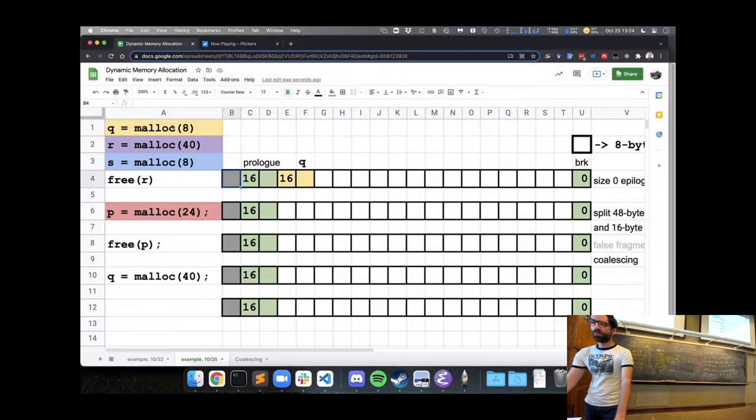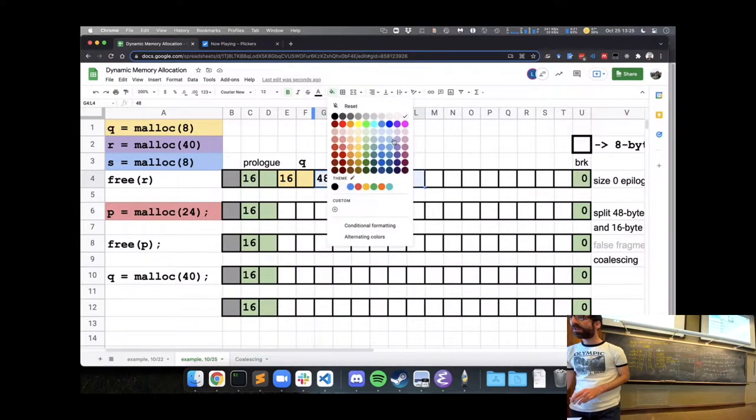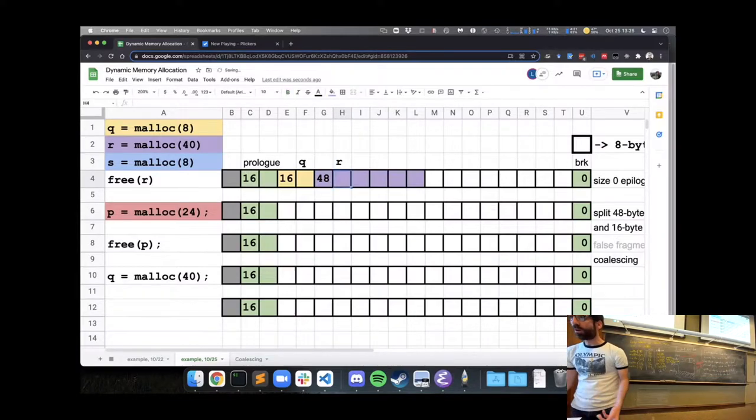We then have R equals malloc 40. So we say, we can give you 40 bytes. And the total block size is going to be 48, because 8 bytes for the header, 40 bytes for the payload. So I can mark out those 48 bytes, and R will be a pointer, the address of the start of this 40-byte payload. We care about the total size of the blocks being a multiple of 16. So we didn't need to round the size of the payload up to a multiple of 16, because with the 8 bytes of the header, that works out.